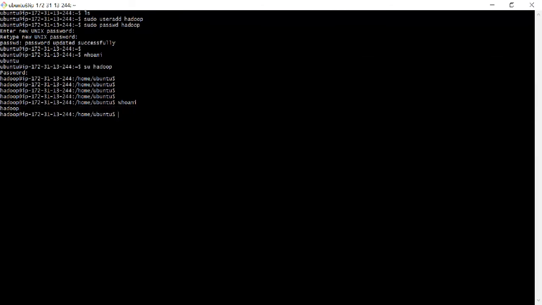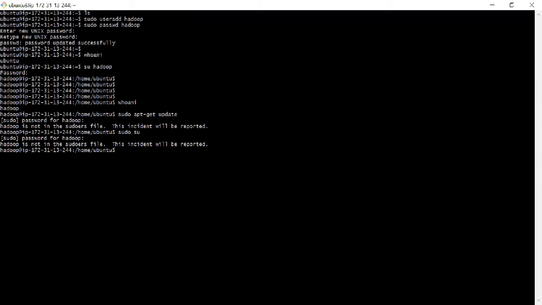Now let's say we will download all those configuration over here. First step is we need to update it so that we can get all the necessary Linux commands. Oh, it is not in the update file. Okay, so Hadoop is not in the sudoers file. So we need to add Hadoop user into that sudoers file.